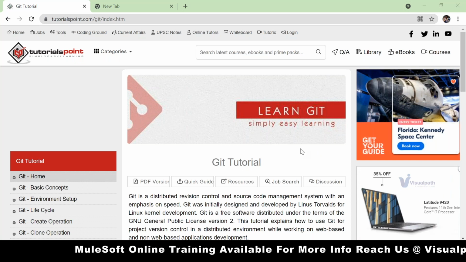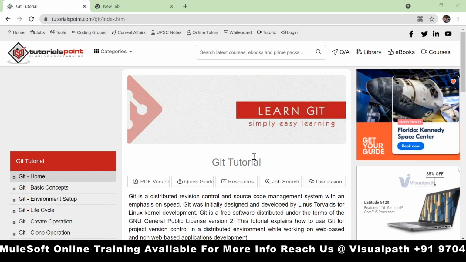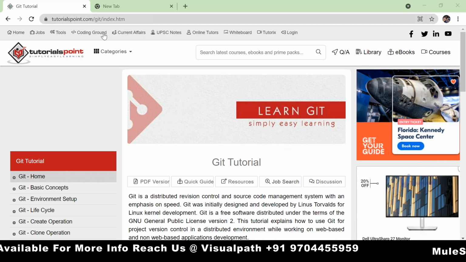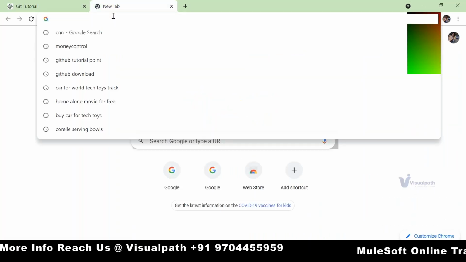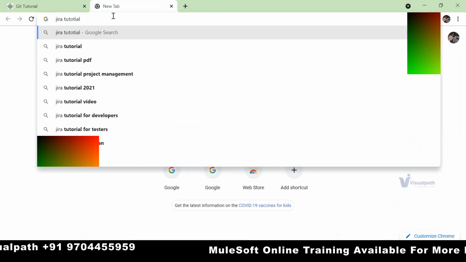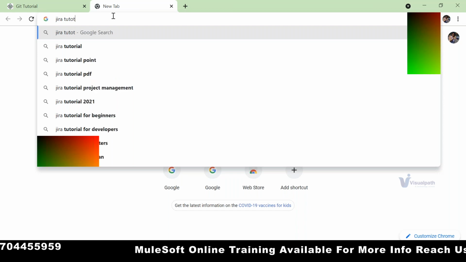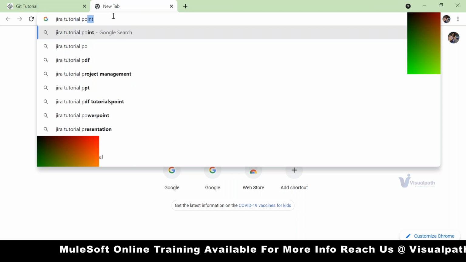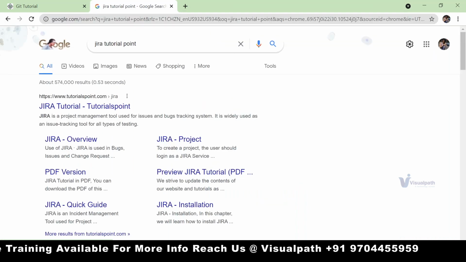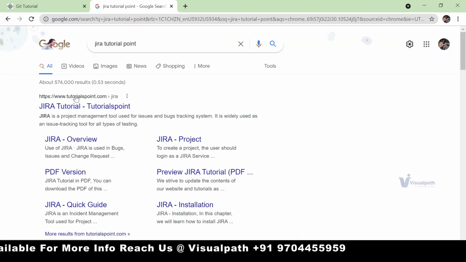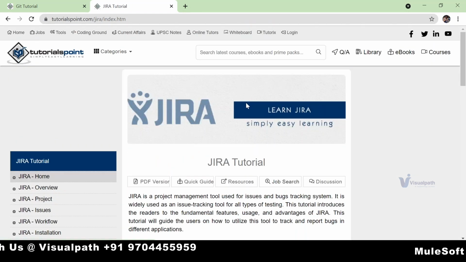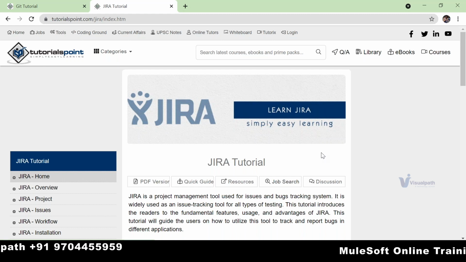Then go to another tab and search for the Jira tutorial point. Use the first link. You need to spend at least 4 to 5 hours over here. You need to know it by heart.